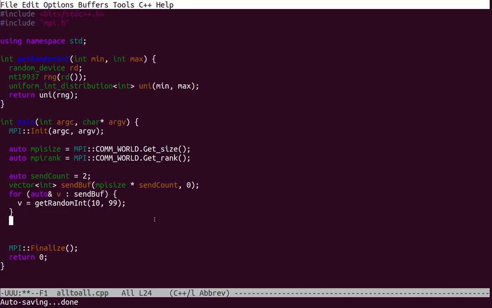And if I want to look at the content of the send buff, I can do a screen dump, display the send buff on every rank. But I'm going to write this piece of code later on, because it's going to involve some send and receive calls. I'm going to write that piece of code a little bit later.